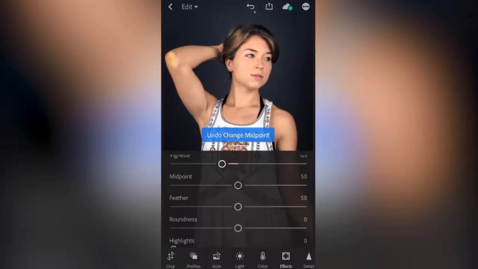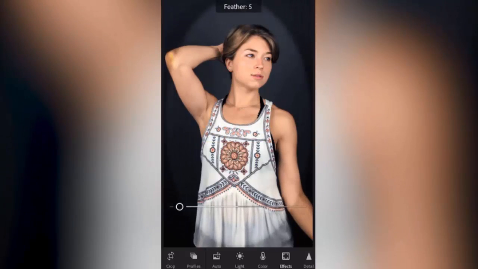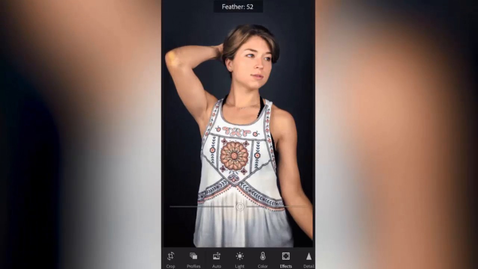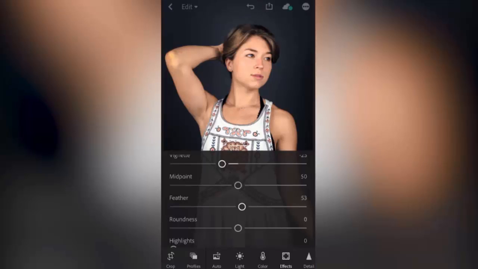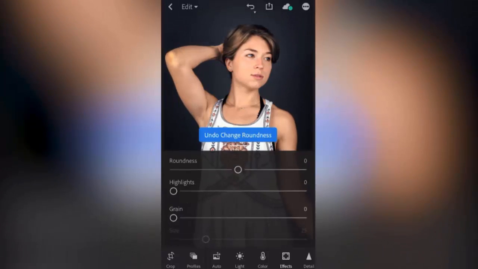Feather is how sharp or faded the vignette is going to be. So obviously you bring it all over to the left and it's very sharp, or you bring it all the way to the right and it's completely faded. So I'm actually going to leave it again at 0. I'm not going to mess with that. And same with roundness. You can control how square or how round that vignette is. I don't really mess with any of these settings going down.